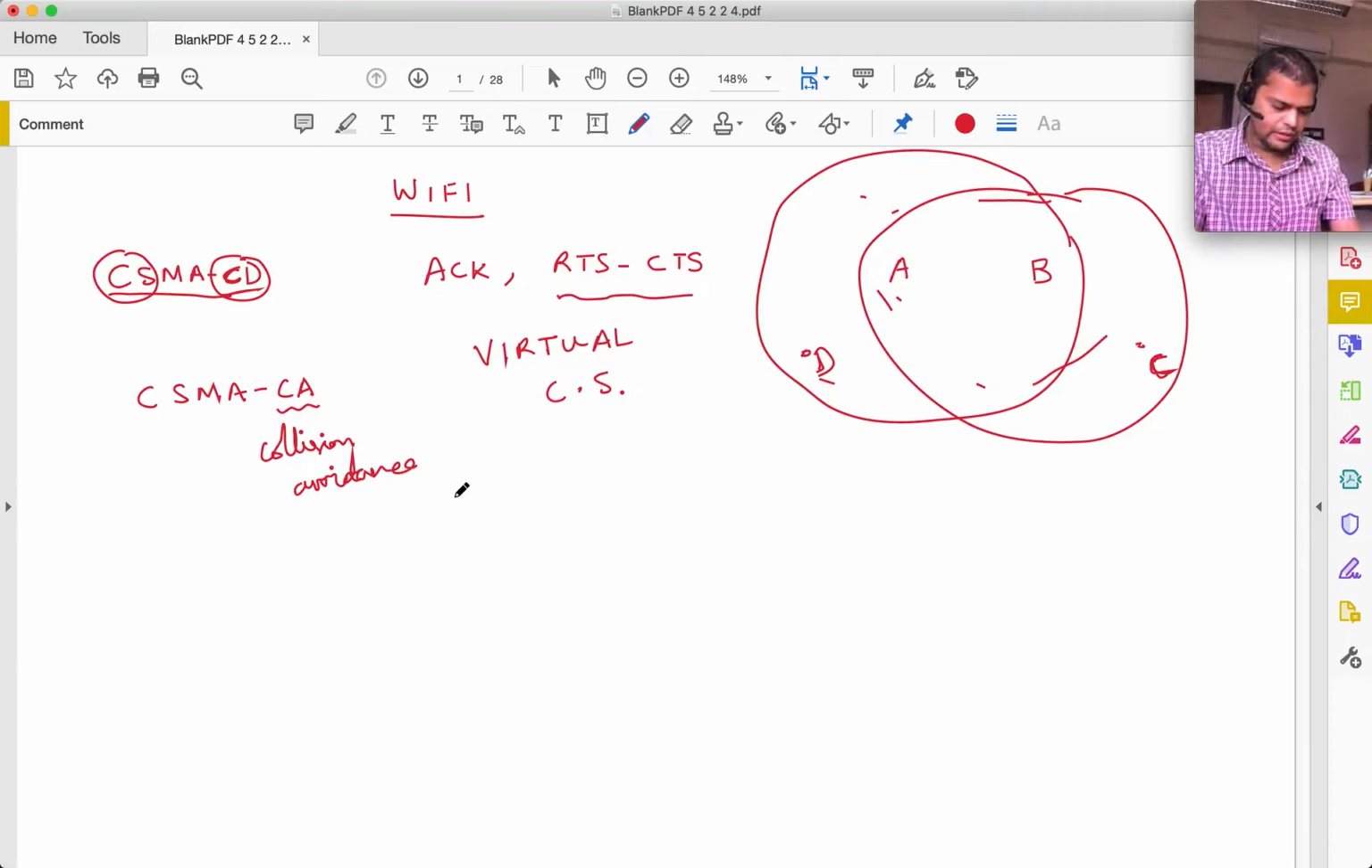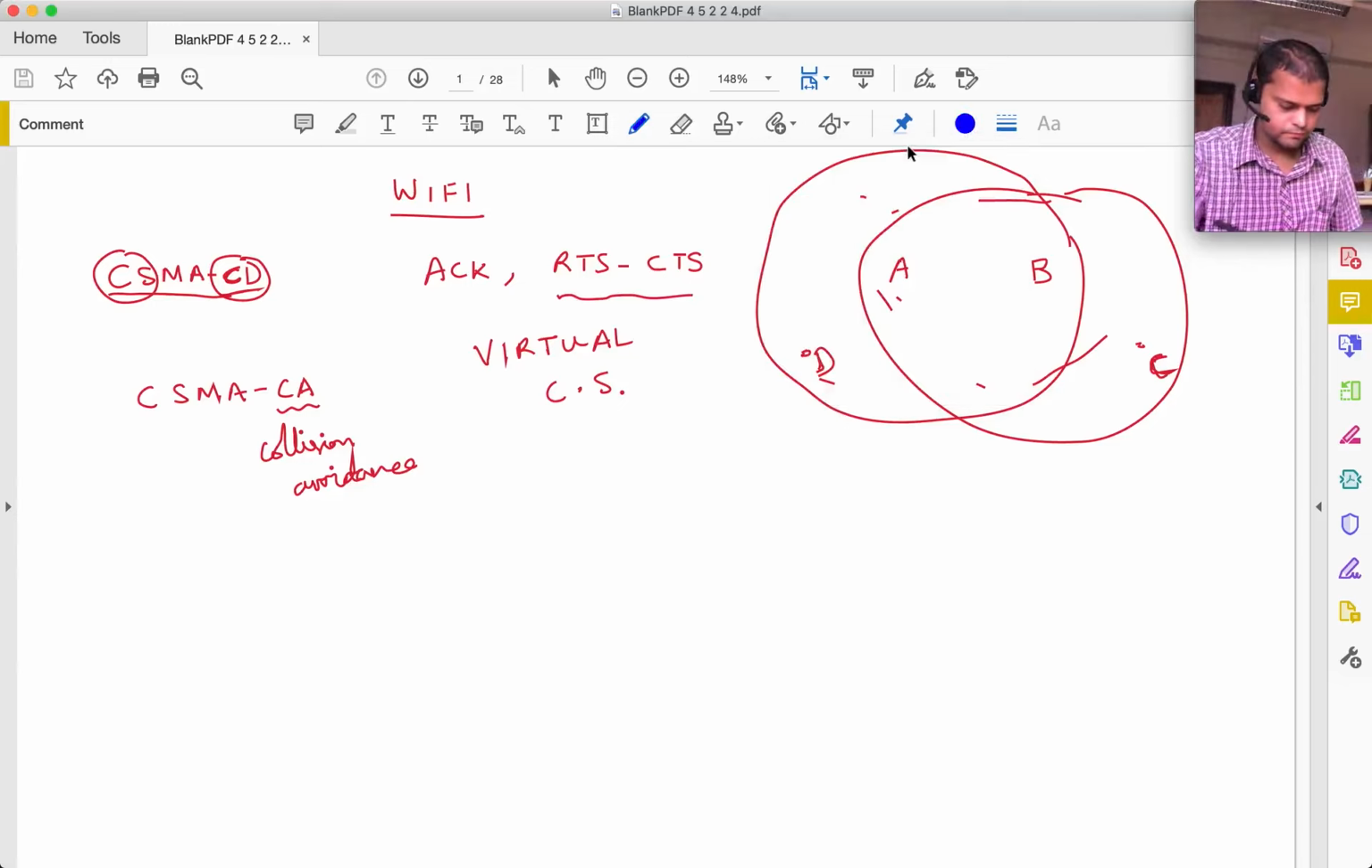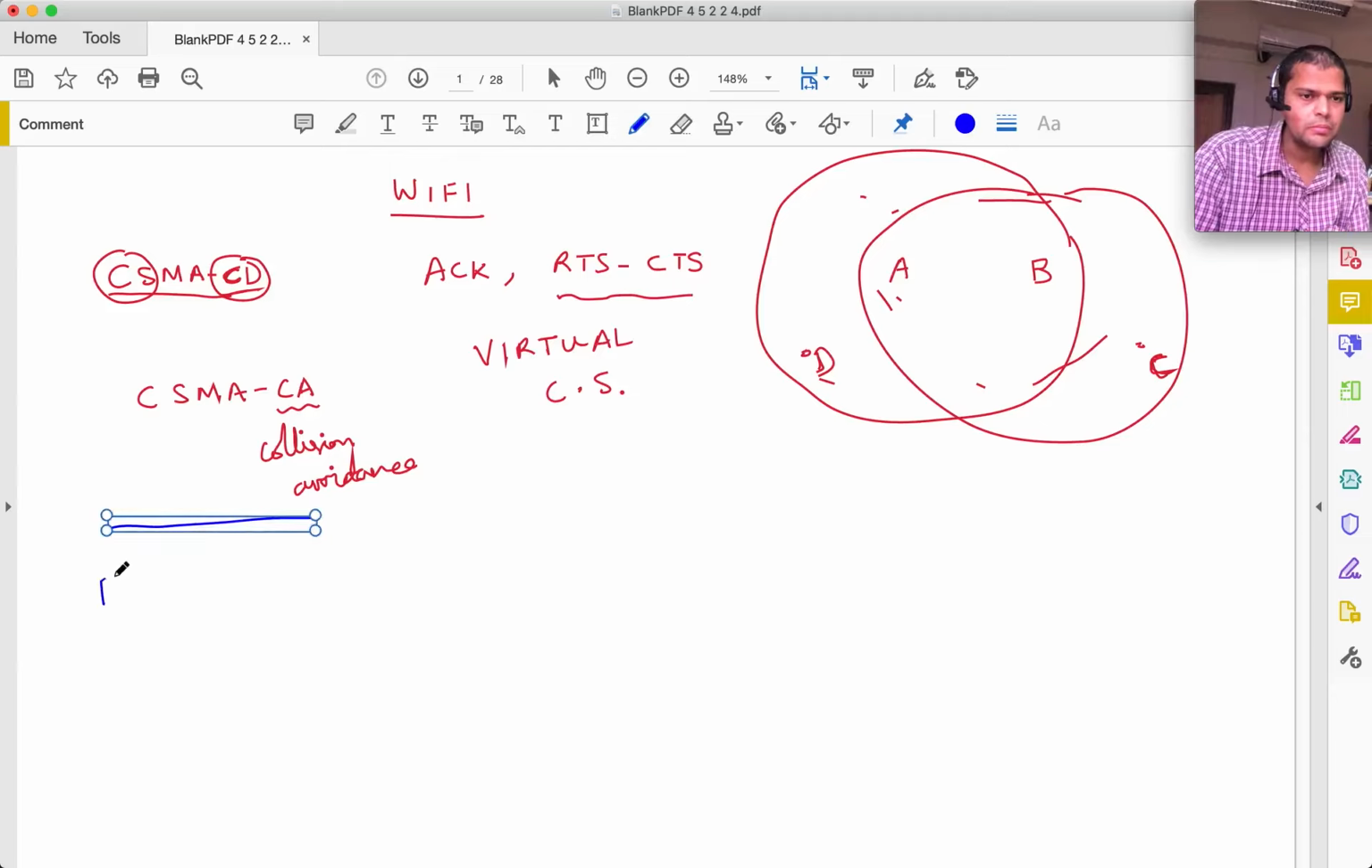So there are a few other things we need to discuss before we wrap up with Wi-Fi. So one of them is called the exposed terminal problem.